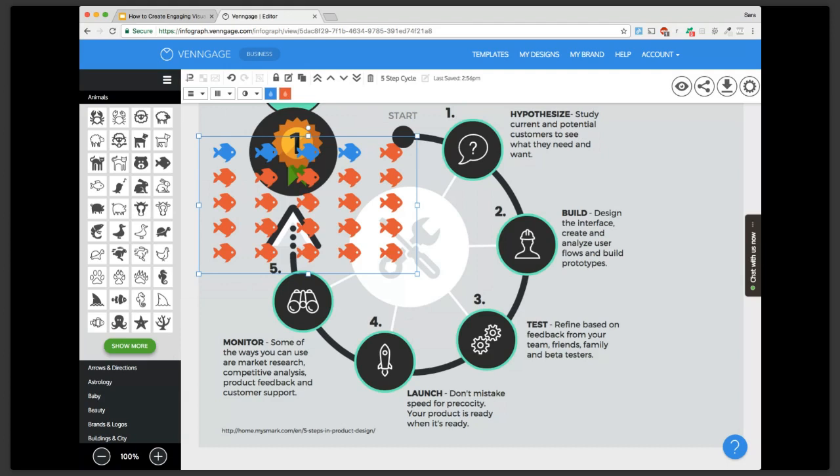Someone's asking, can you customize the colors of the content and icons in Venngage to match your branding? Yes, you definitely can. And you can then save those colors to your brand kit.